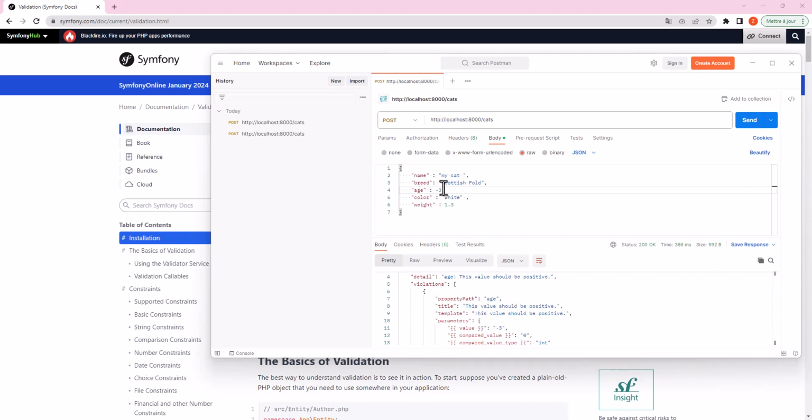We are going to add some other validations, like for example the name should not be empty, the breed the same, the color should be only some accepted values such as white, black, gray, and the weight should be a positive value. So let's see how we can achieve that with the validator component.